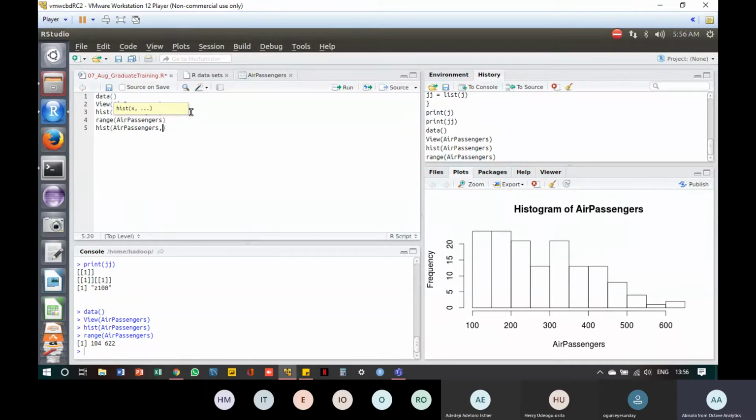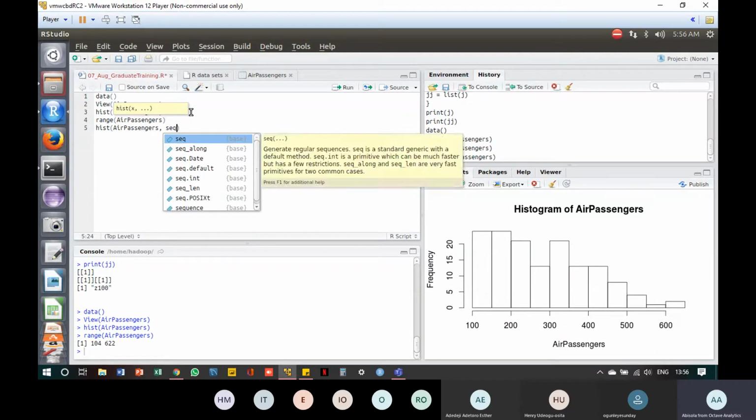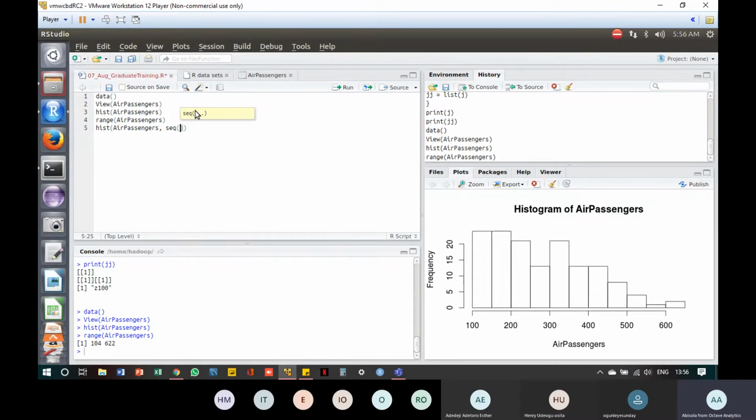I want you to use a sequence. I told you seq is for dividing your data, and you can put how you want it to skip your data. So I know my data starts from 105 and ends at 62, and I want all my data to be encompassed. So let me put my x-axis value starting from 100, and let me end it at 700, so that all my data is encompassed into this.